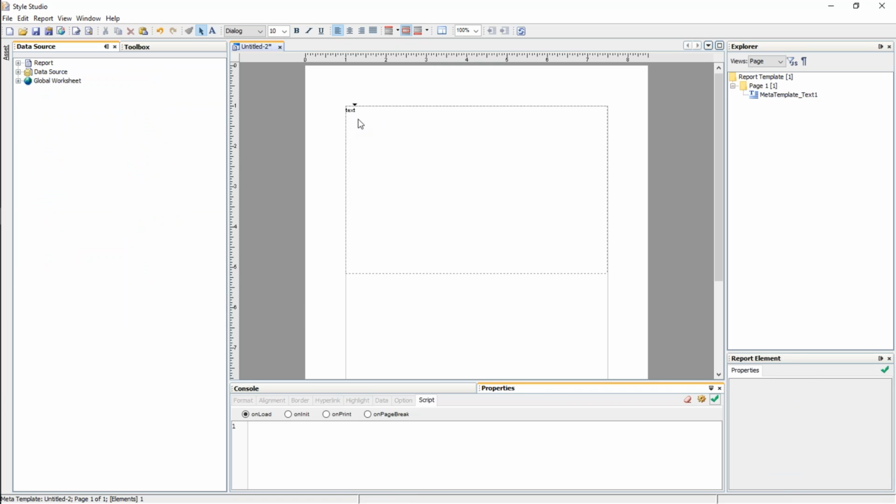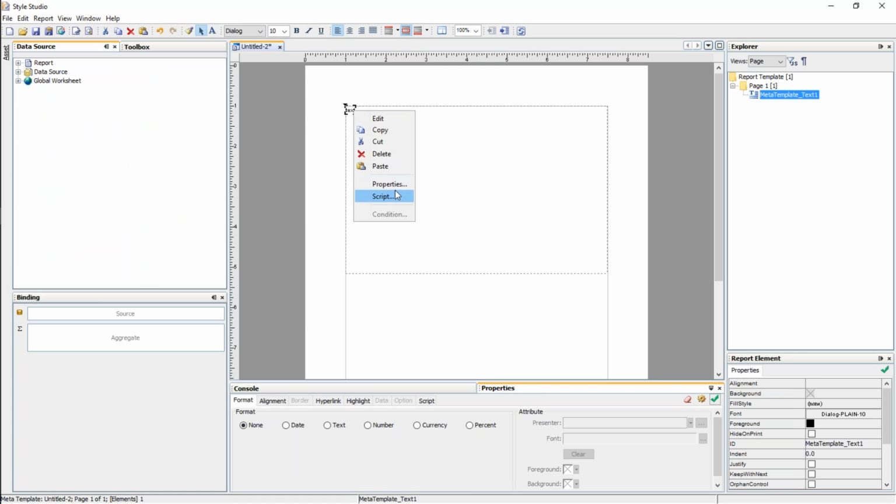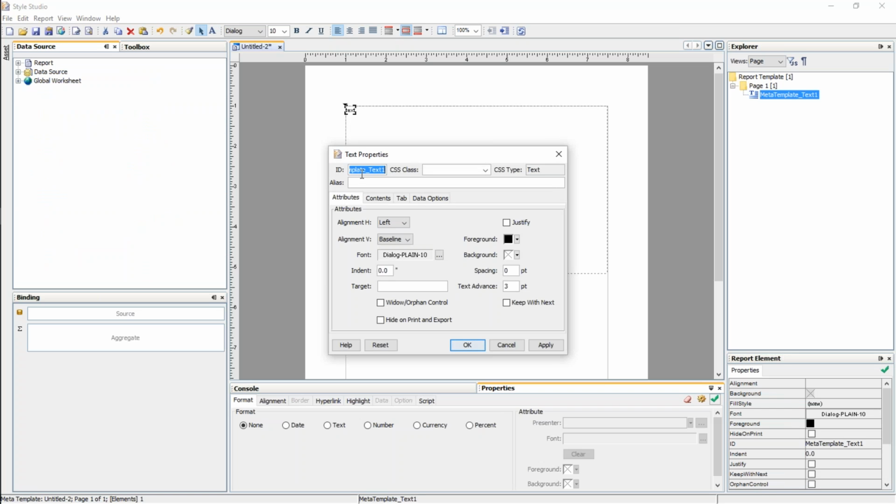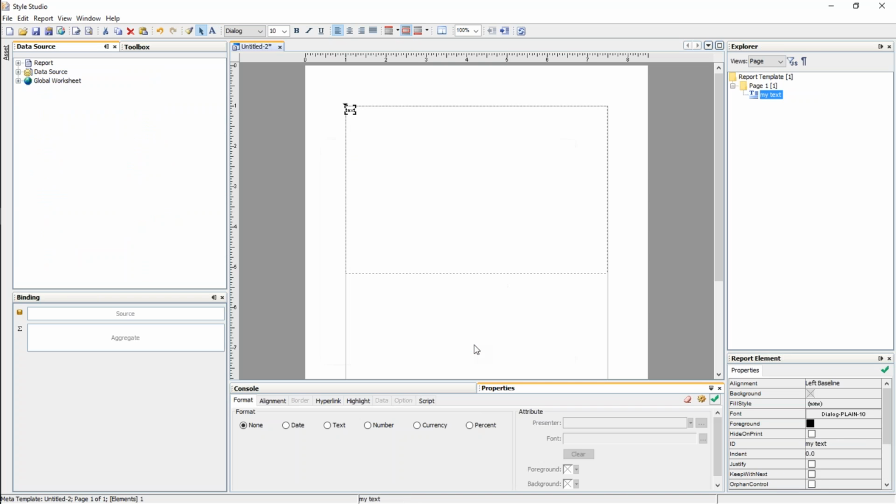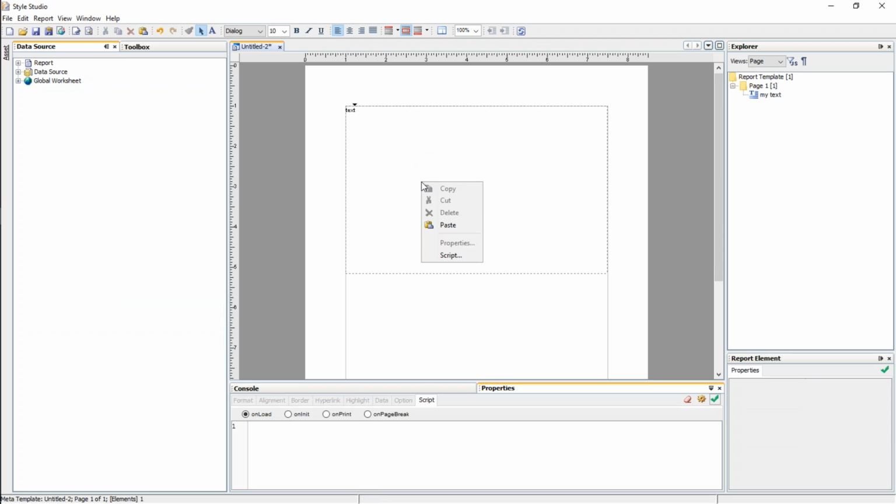What if I, oops, because I could see where that might make problems. So let's say my text. Will it let me use a space? Yes, it does let me use a space, but now here's the problem. I wonder if I go ahead and script this.